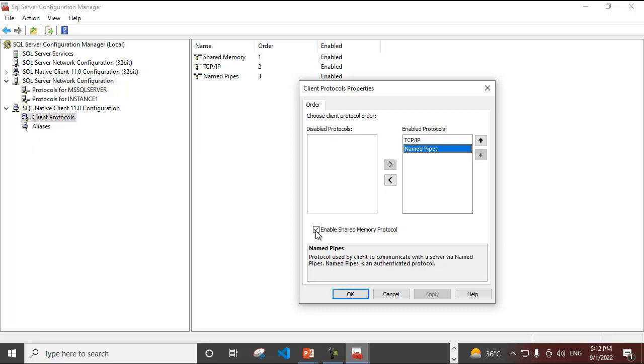For disabled protocols, the right hand side section is showing the enabled protocols, and if we want to enable any disabled protocols, we need to select the protocols in the left box and move them to the right box. Then that protocol will get enabled.